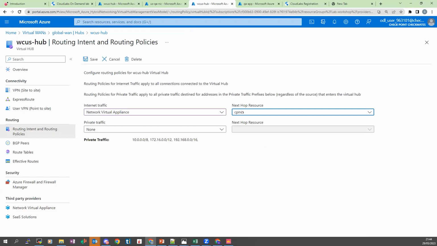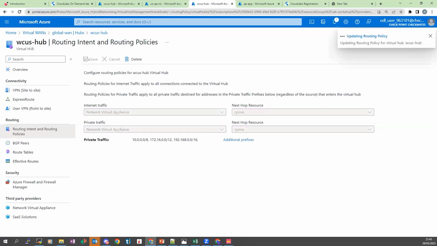By the way, you can have a list of many NVAs over here, so you can select to which one you want to route the traffic. And also the private address is going to the network virtual appliance, to the NVA. Once you make the changes, don't forget to click Save. We'll wait. It's going to take about 2 minutes.